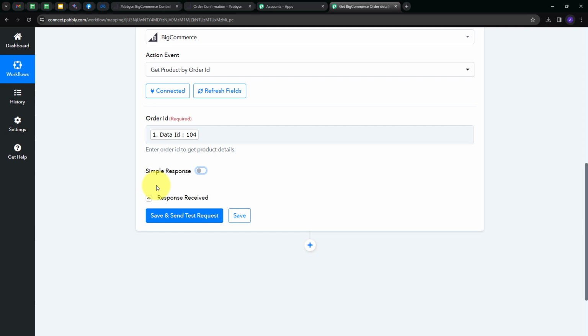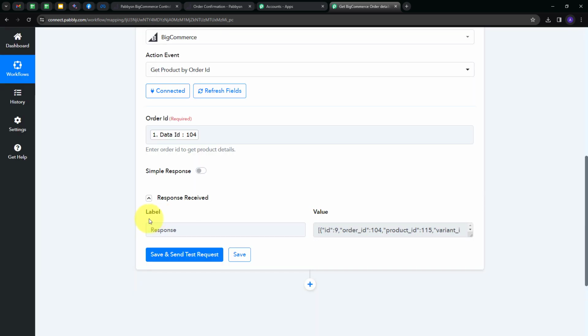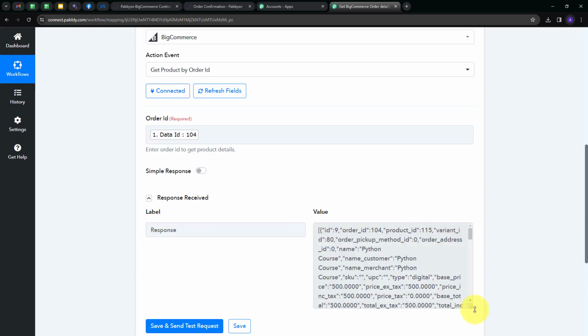And here we have multiple products in my order. So what we need is to toggle this option of simple response off so that we can get the details of the multiple products in the required format that we want, which is an array format. So now I'm going to click on Save and Send Test to Action button. And here we have this response. So in this array format, we have all the product details. Now we need to retrieve these product details out of this array.